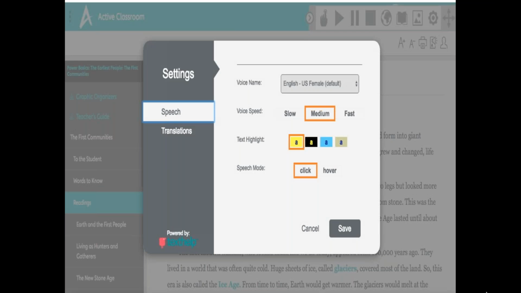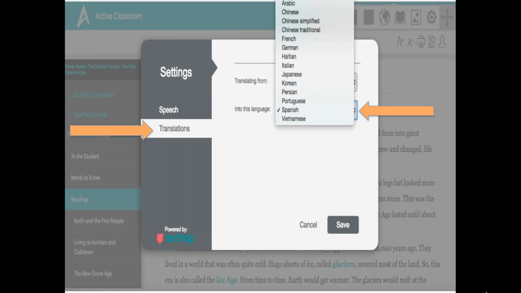Once you click on the setting icon, you can decide the voice name and speed from the speech category. When you click on the translations category, students can decide which language they would like to translate the reading passages into.